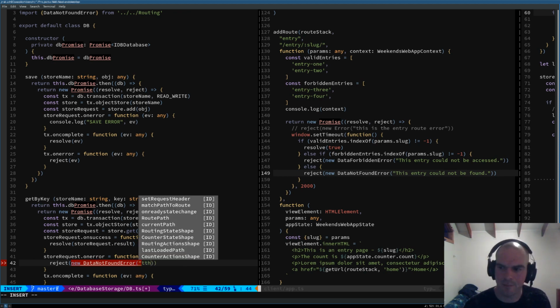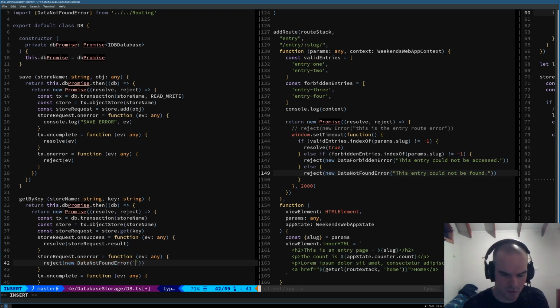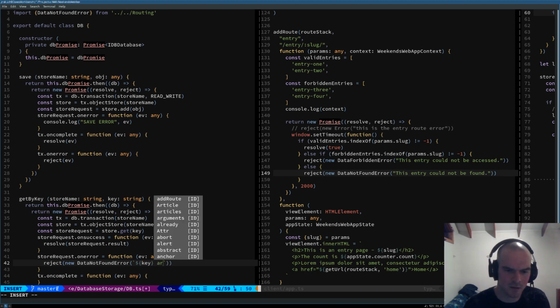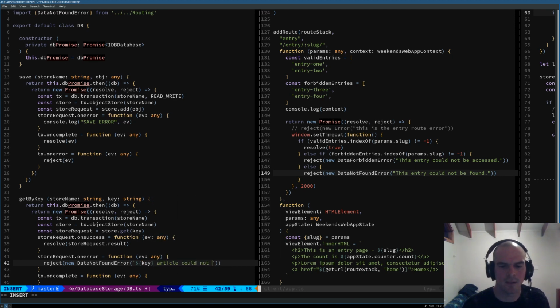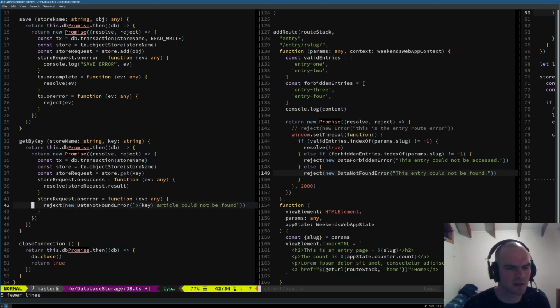And we're going to use the key for it. So key article could not be found. And we could probably, yeah, we'll get rid of the onComplete, and so the TX errors, we will just sort of disregard them. They shouldn't be necessary anymore. And we'll just use these store request sort of bits and pieces.